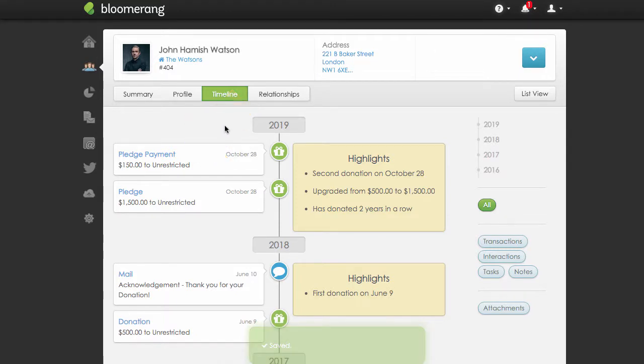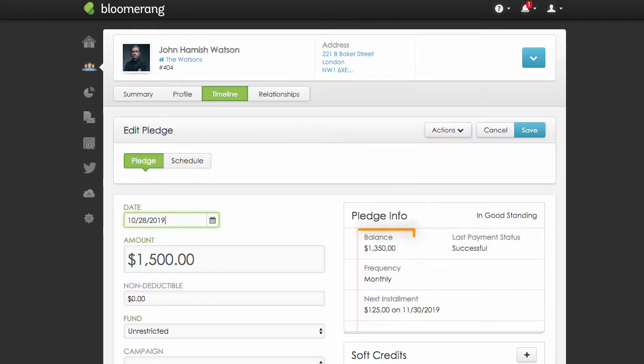To see how the payment affects the pledge, click the pledge entry. The payment reduced the pledge balance. This payment was more than the scheduled payment.